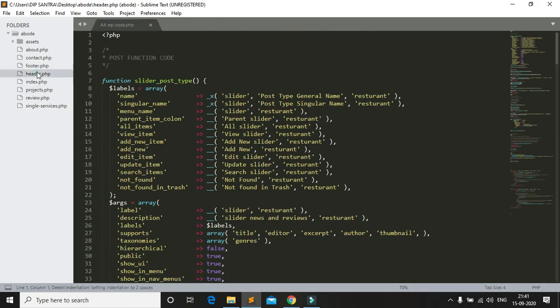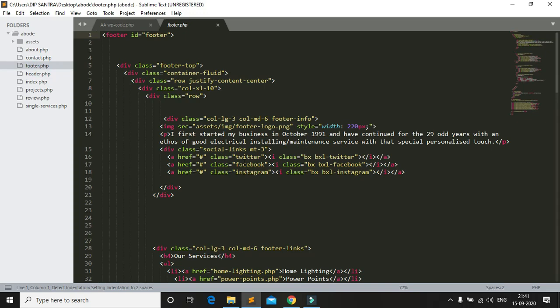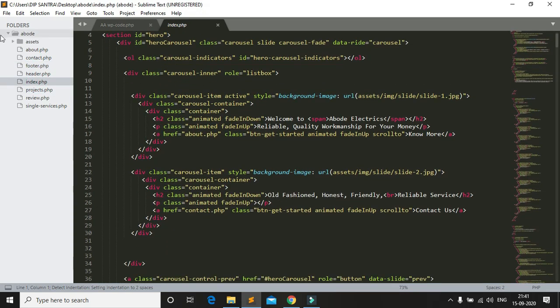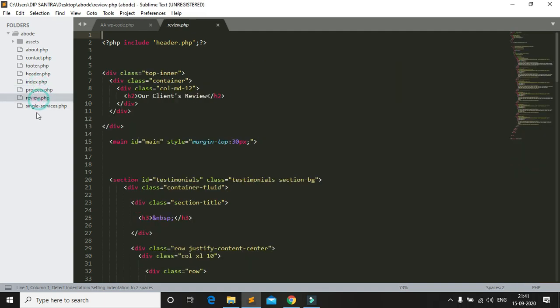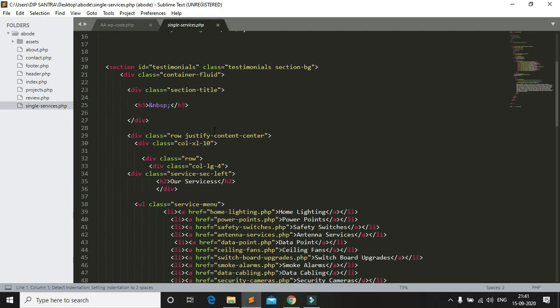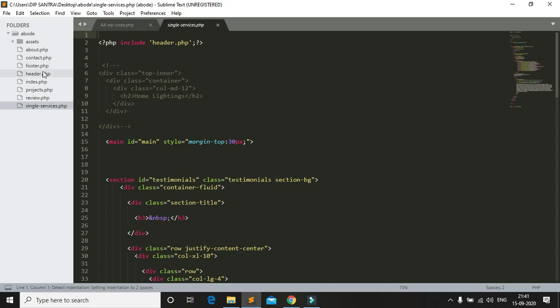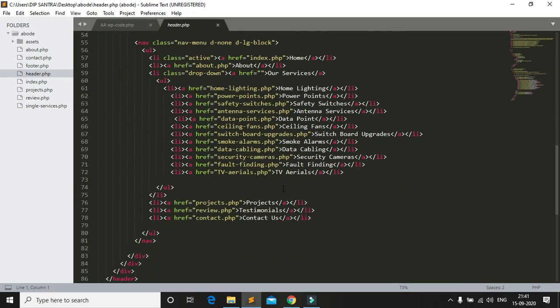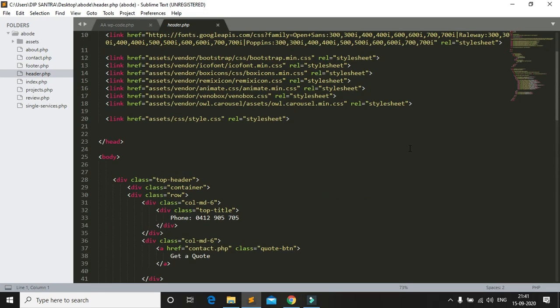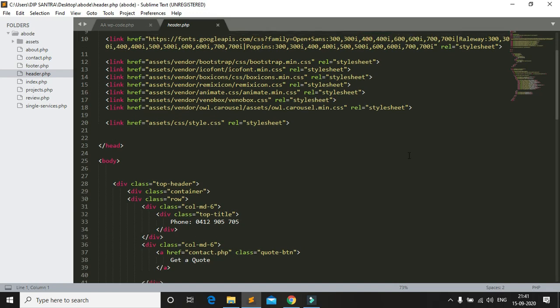So this is my header and this is the footer. This is home, this is about us, this is contact, this is projects, this is review, and this is single service. Okay, so first what I do is the header. I just link the files and images, like the CSS file and JS file and images.